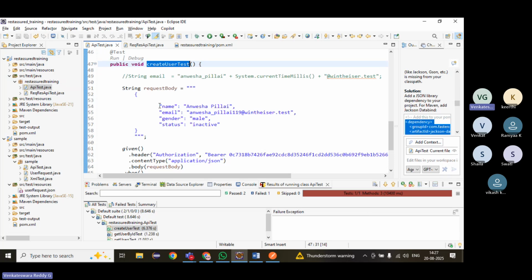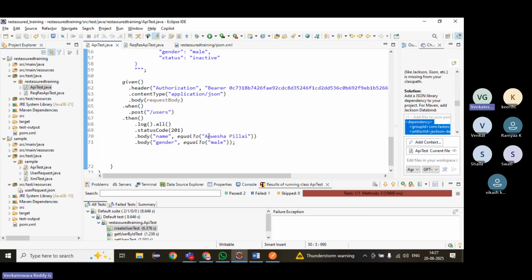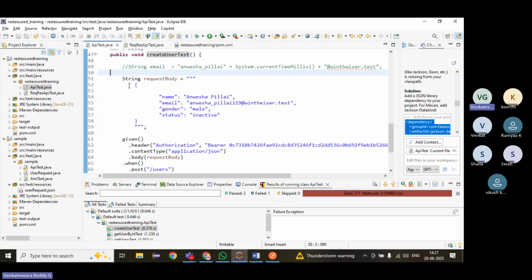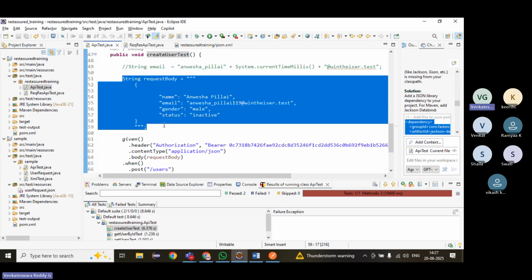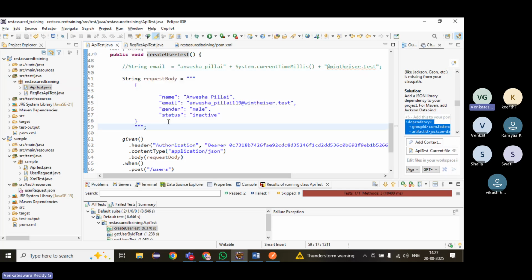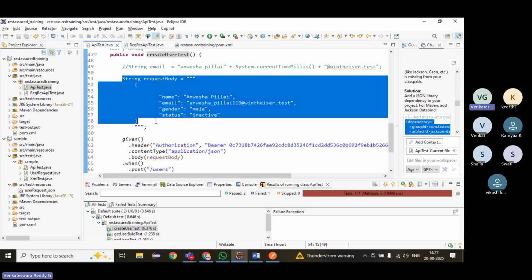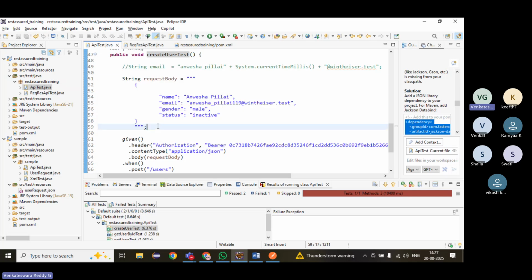You got it. Any questions, you can ask. Okay, fine. Then there are multiple ways we can send this request body. This is one of the ways, but in real time we will not use it like this. This is one of the ways we can directly pass it, and one more way we'll see.